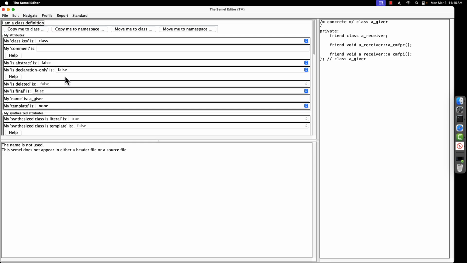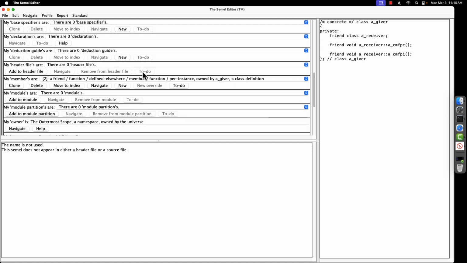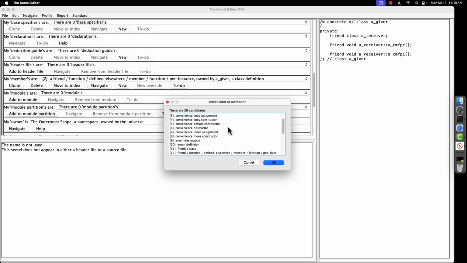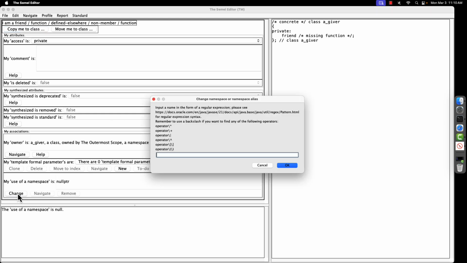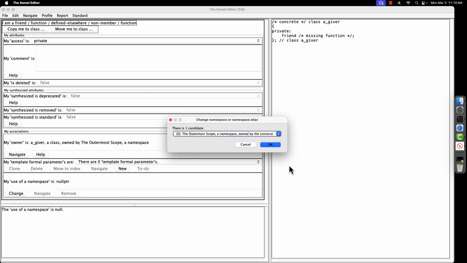Navigate to your surrounding class, and let's grant friendship to a non-member function. Let's have a new friend function defined elsewhere non-member function. A non-member is a member of a namespace, so we have to say which namespace, and the one I put it in is in the outermost scope. It's a good thing that has a name, otherwise you couldn't look it up.